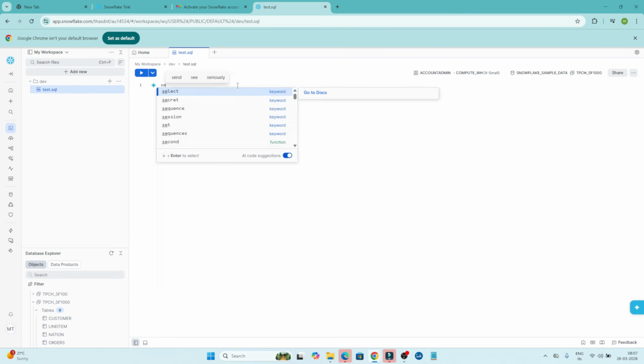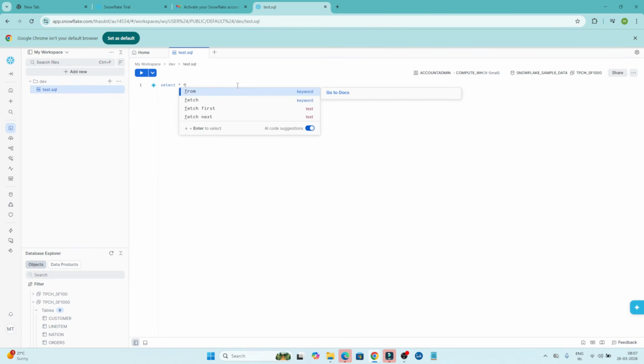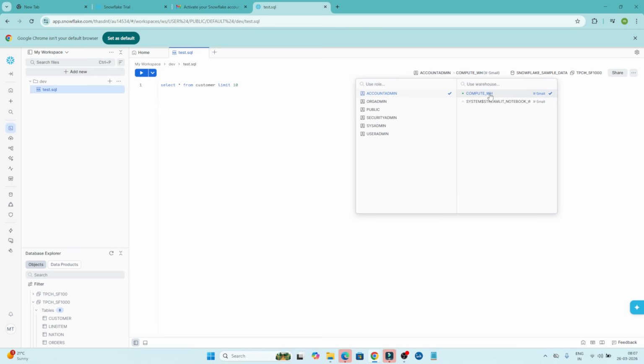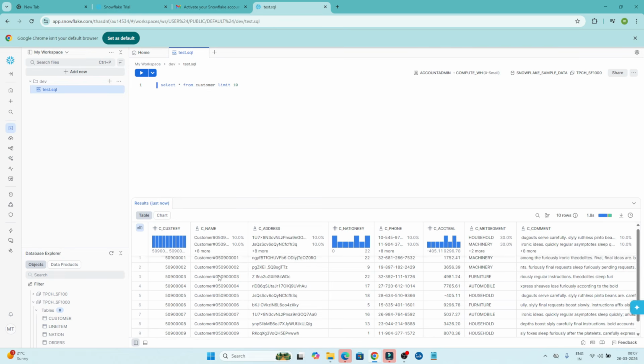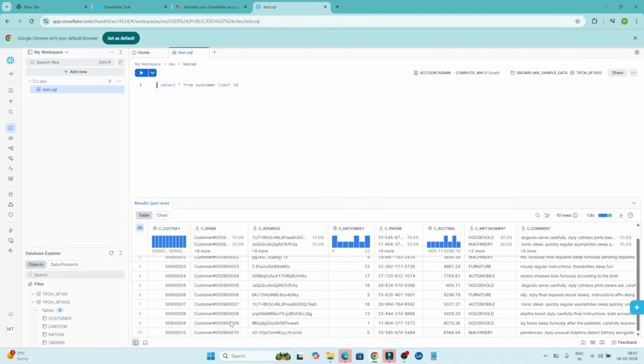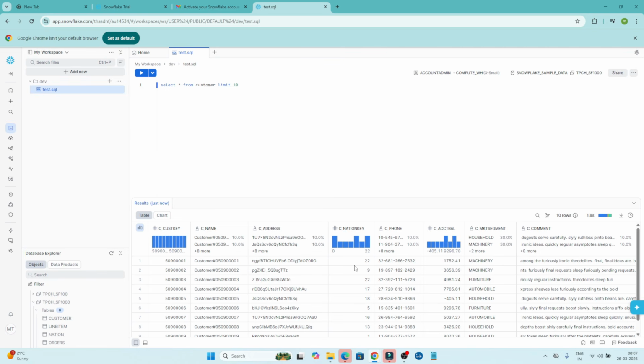Now if you have to query, I write select star from customer limit 10, and to execute it, what we actually need is a warehouse. By default a warehouse is also there, that we will select. And if you want to run it, here we have the option, just click on run. You can see your query is running and you will see that only the 10 records we have selected are shown, and these are the different options available. So like this you can write any kind of SQL queries in the workspace itself.